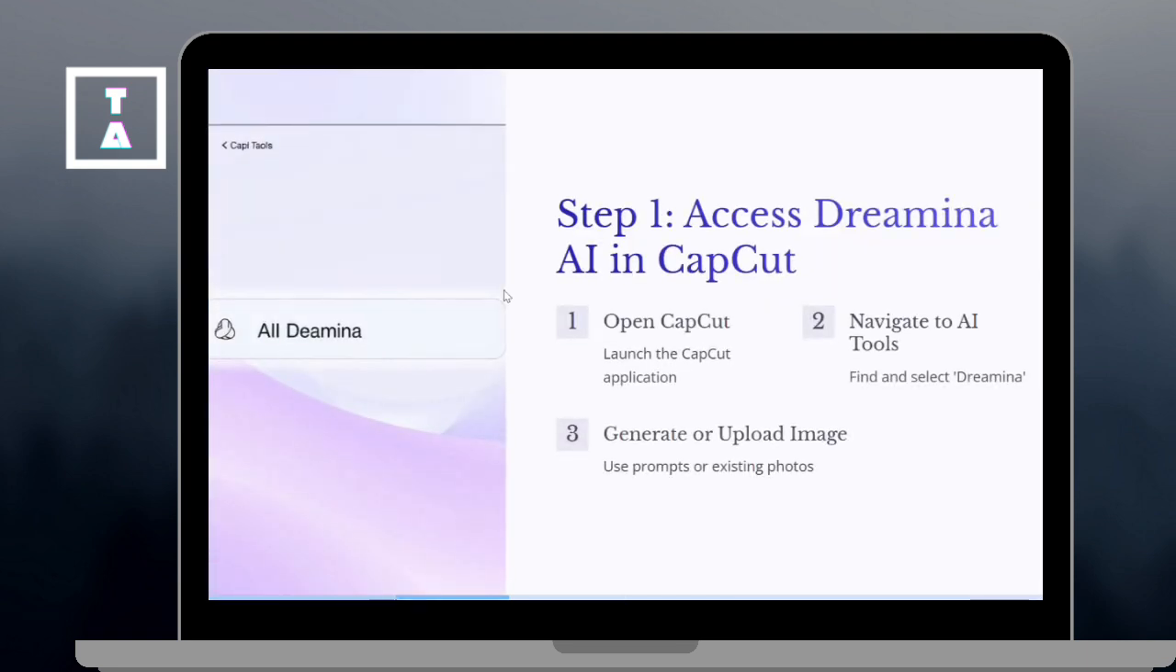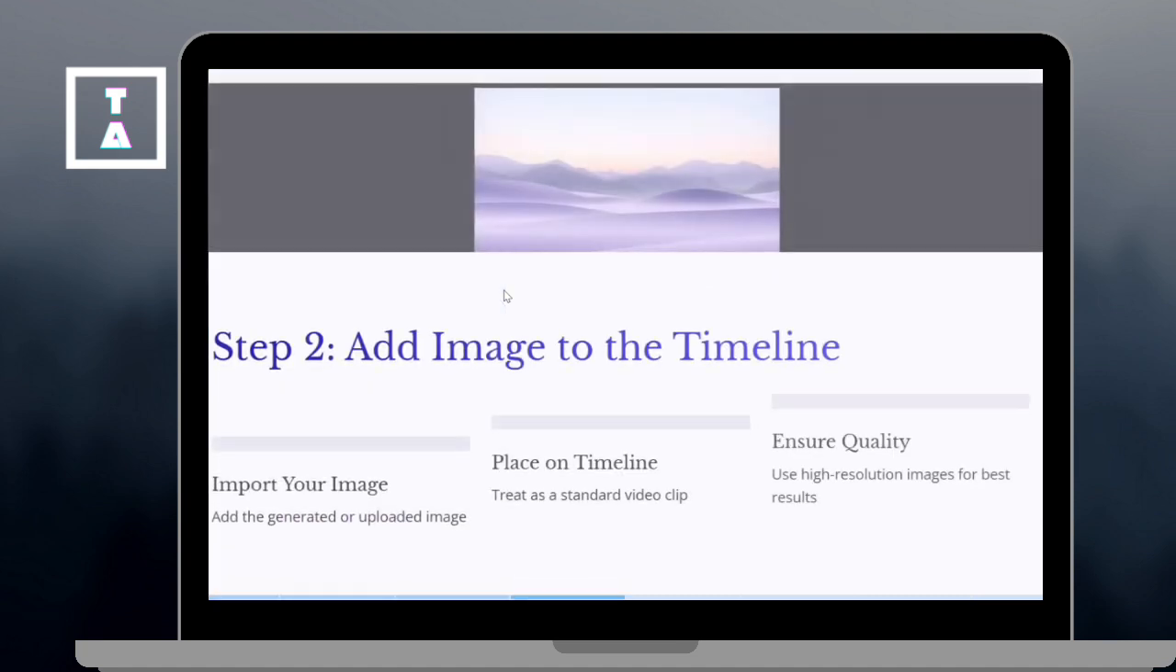Then, inside here, either type a prompt to generate an AI image, or upload your own photo if you already have one. Then, once the image is ready, import it to your timeline like a normal clip and make sure that its quality is high for the best 3D effect.